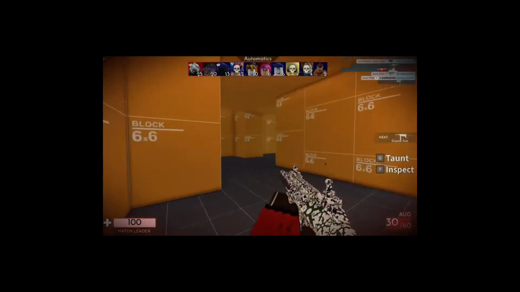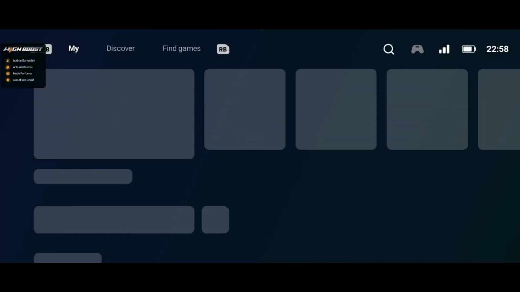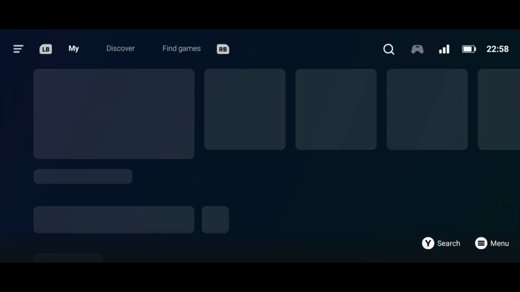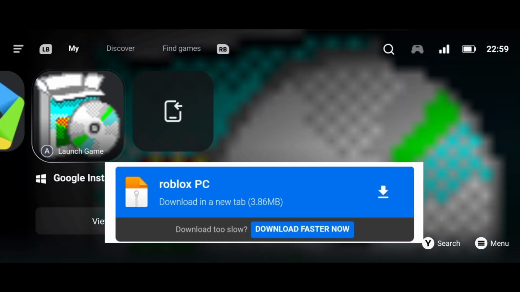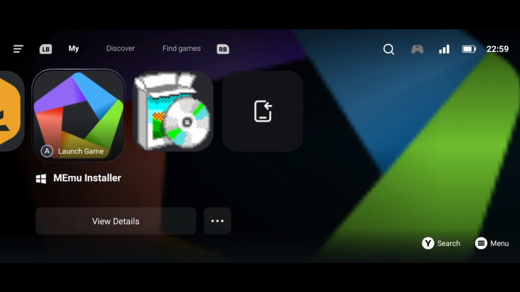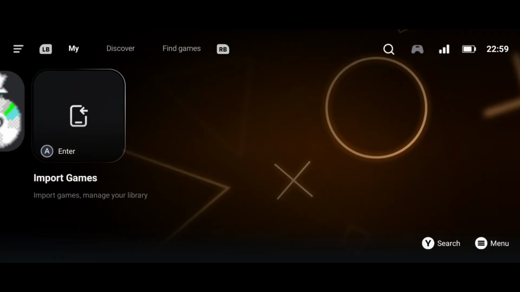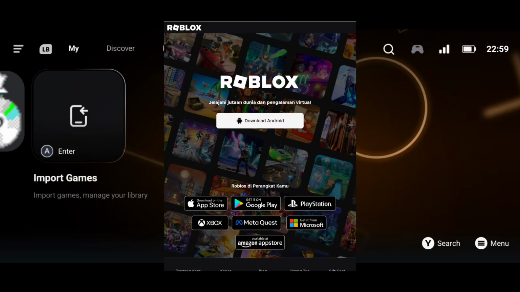Now you can play Roblox on Gamehub with high graphics. Okay, first you download the latest Gamehub from Chrome or Google, and you have to download the Roblox exe file. Surely you are asking why you download it from the link. That's because the Roblox exe PC file cannot be downloaded from a cell phone.